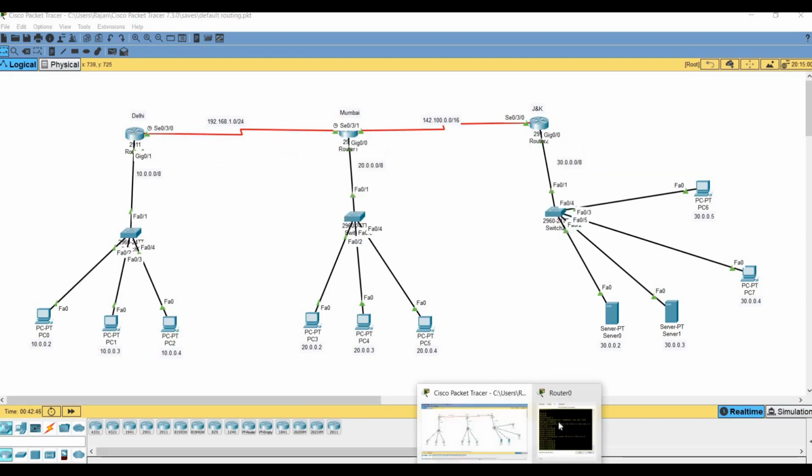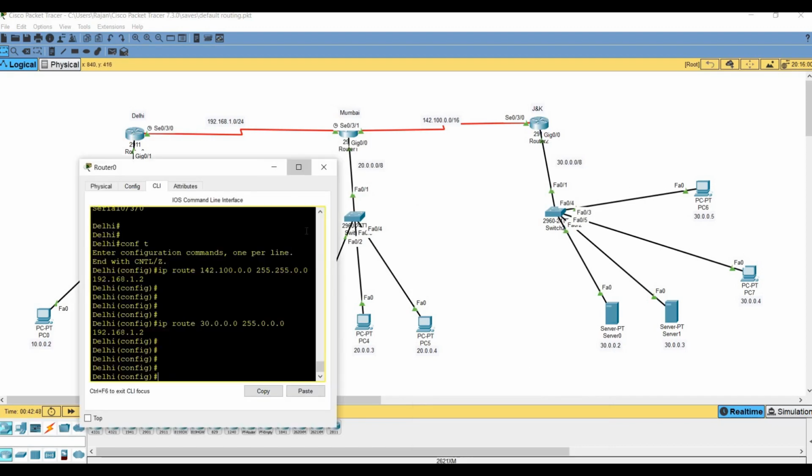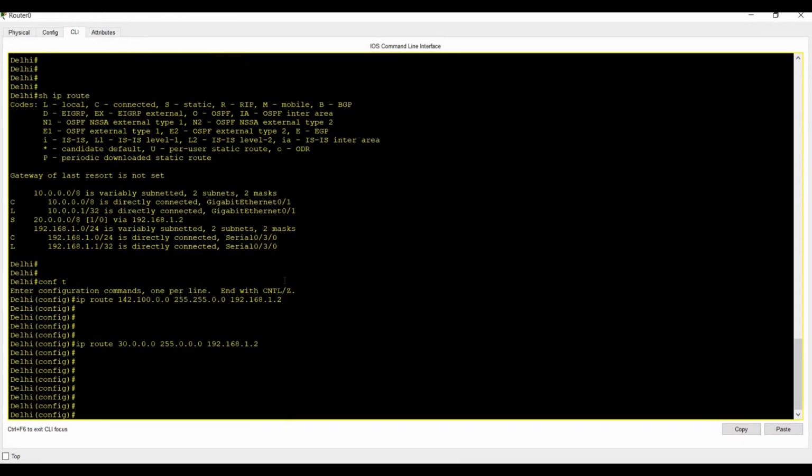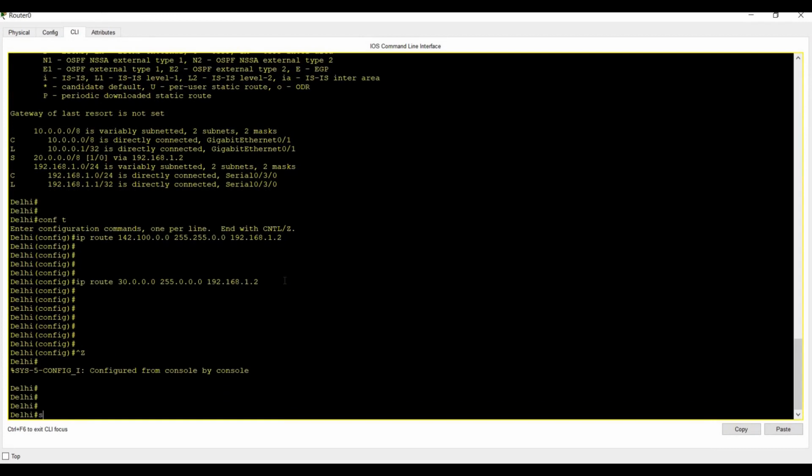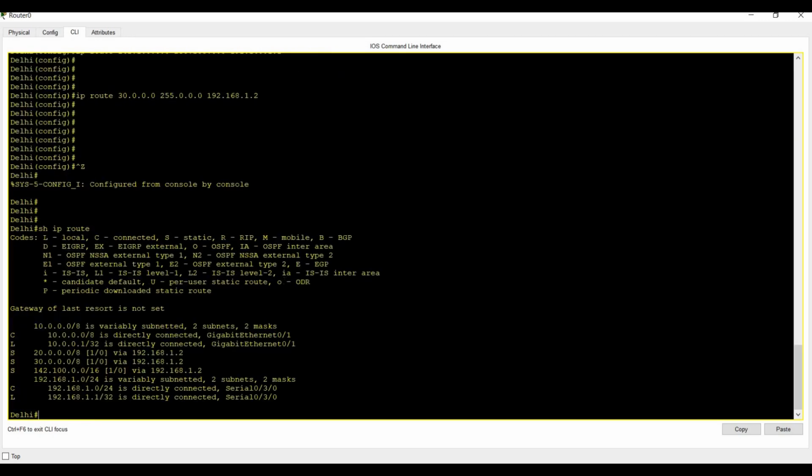Let's check whether all routes exist or not. Control Z. So ip route. Here you can see three network IDs added in the routing table. So let's configure the next router.